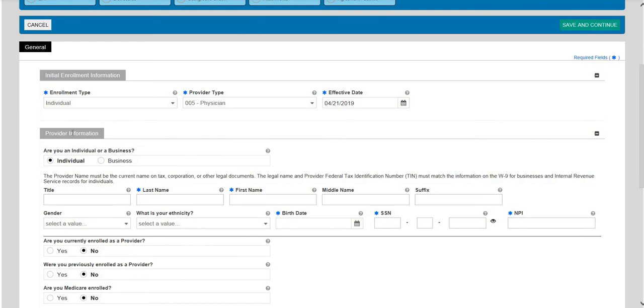Then you can navigate down to the provider information, and you can choose whether you're an individual or a business. Today we're an individual, so I'm going to enter my information here. This would be the provider's information. So if you're a credentialer, you want to enter the provider's information here. You can enter the gender and ethnicity if you choose to. You will notice that anything with a blue asterisk is required. These fields, the middle name, suffix, gender, and ethnicity, don't have those blue asterisks, so it is not required that you enter them.